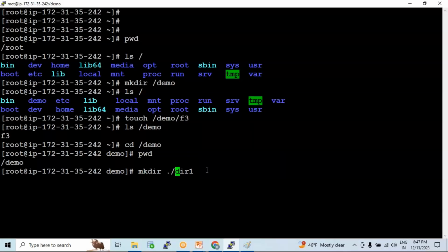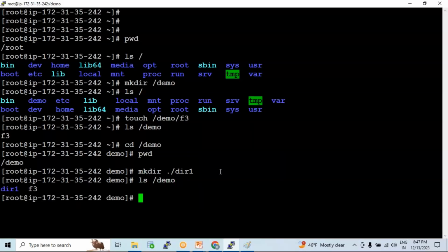Whenever you give the dot, it refers to the present working directory. That means I'm telling it, hey, this directory has to be created from the present working directory. That is what the dot is referring to. So now you hit enter, and dir1 is actually getting created in the present working directory only, which is /demo. Now you see that under the /demo folder, dir1 got created. So whenever you reference the dot, it refers to the present working directory, but with dot or without dot, both are the same, guys.